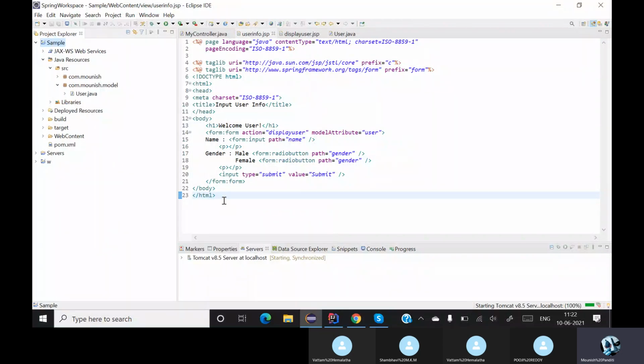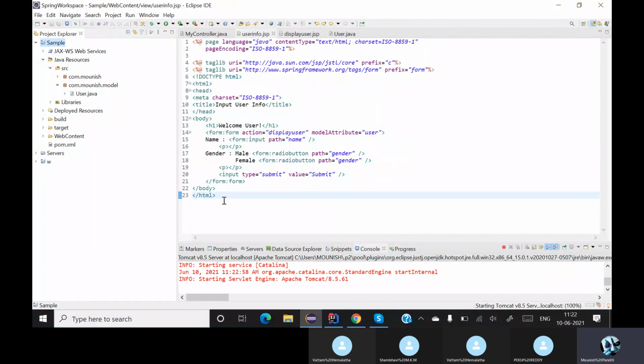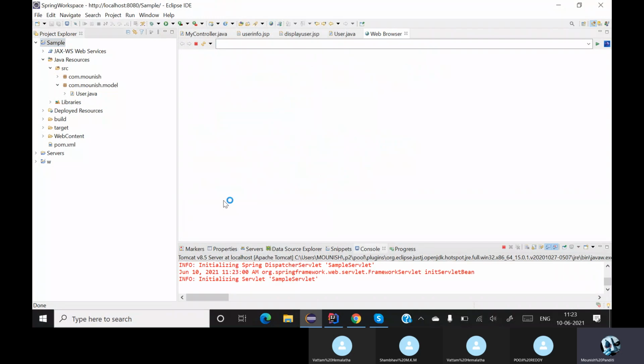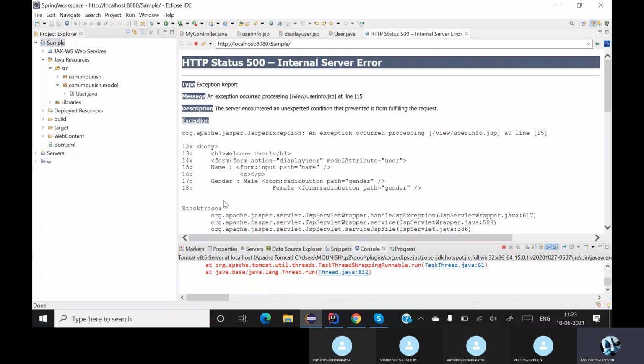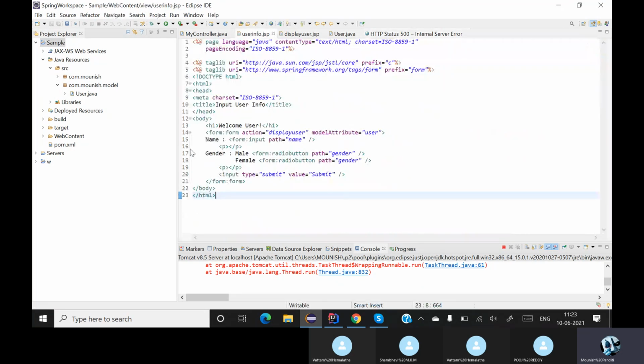Let me see what happens. Yep, it is giving me an error. So what is the error over here? It is telling me error processing view user info.jsp at line 15. So let me go back. What is my line 15 over here? This is my line 15 and I don't see any error in this.